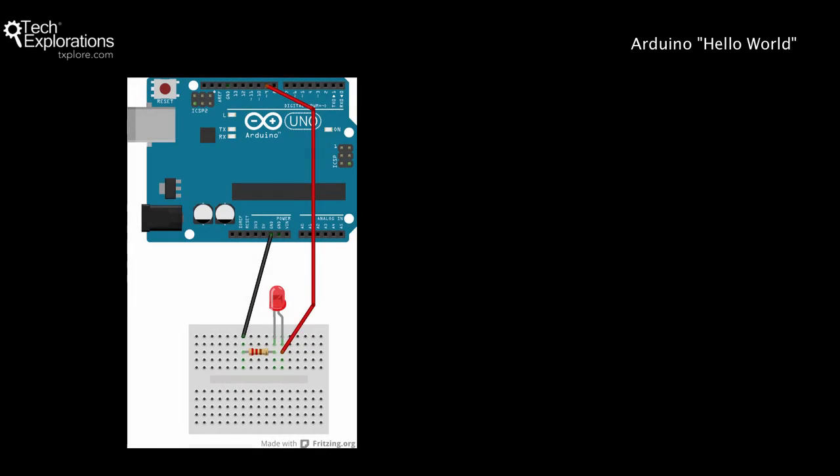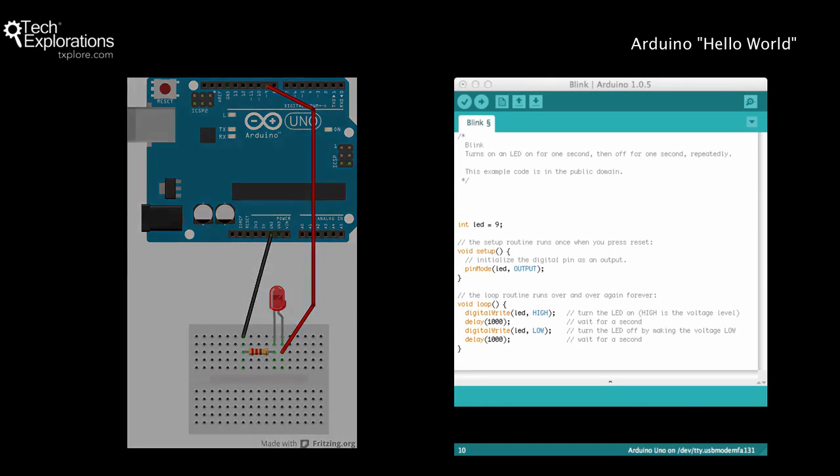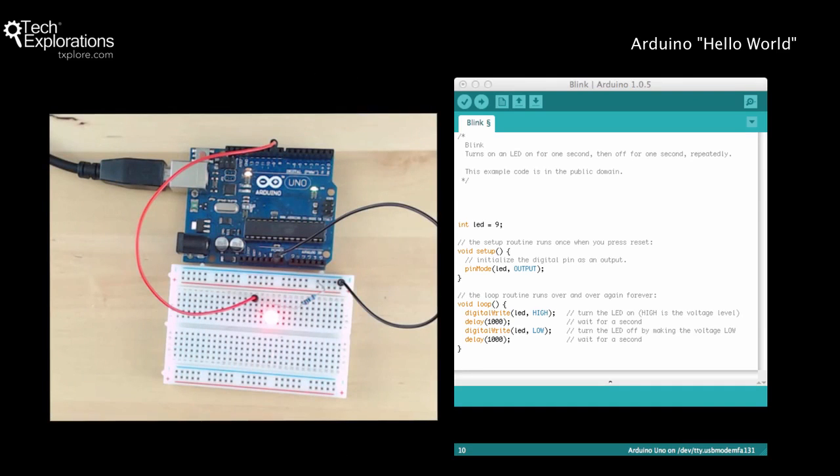Hi and welcome back. In this lecture I'll show you how to put together your first circuit, write a sketch for it and then upload the sketch to your Arduino to make it all come to life. This circuit will make an LED light blink on and off. It's the equivalent of the Hello World program in the world of hardware.